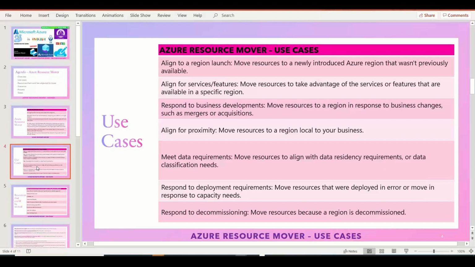that newly launched region. And sometimes we might have to move the data for meeting out with the data residency or data compliancy or data classification requirements. A lot of different geographical regions, they have their own compliancy requirement. In order to meet that, we might have to migrate or move the resources to meet that particular requirement.